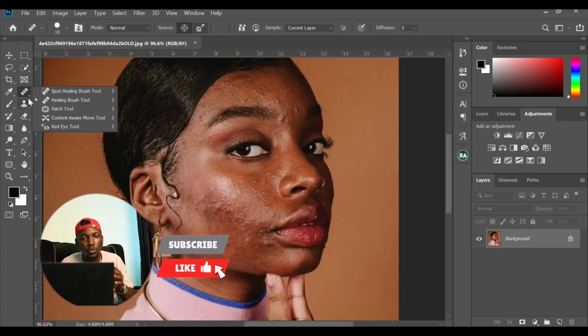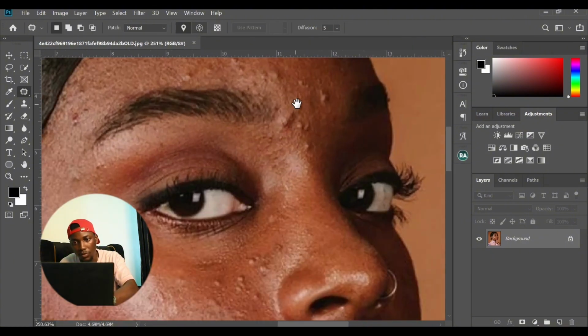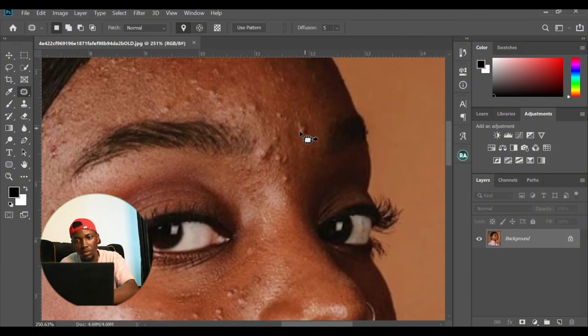We'll use the patch tool. We can use any tool here, but I prefer using the patch tool. You understand? So this is the patch tool, and this one too. You click it. Then we start to remove the wrinkles step by step.